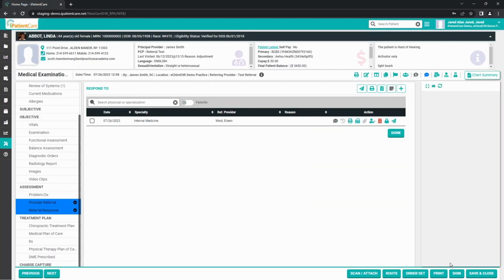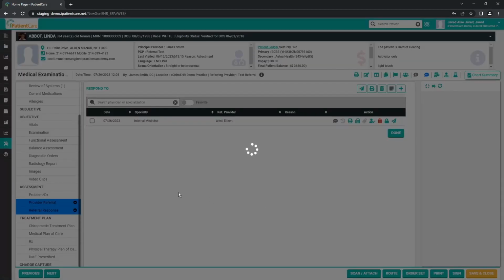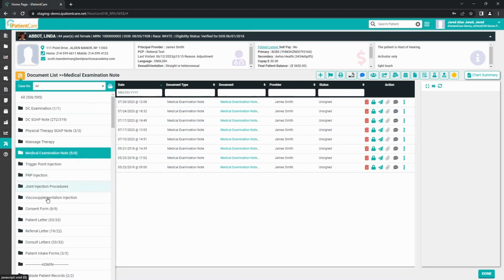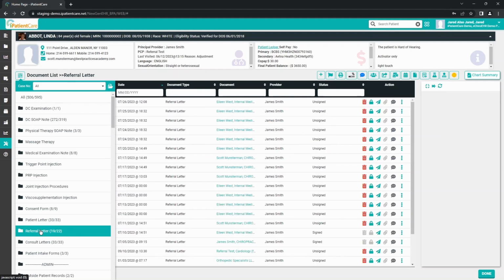We also wanted to make mention, if we were to close out of this note, that same button is up here under referral tracking. In addition, at the left-hand side on the document list, we have special sections here where that information will also show up. For example, if we go under referral letter, we're going to see those listed in this area as well.